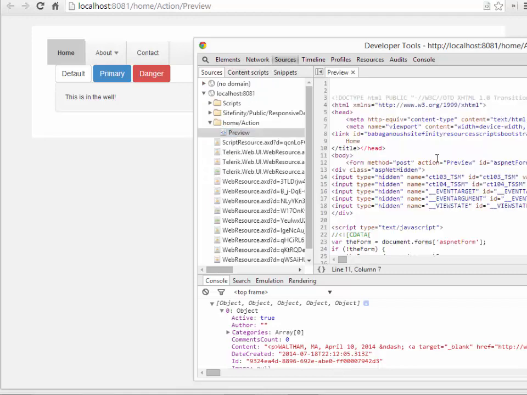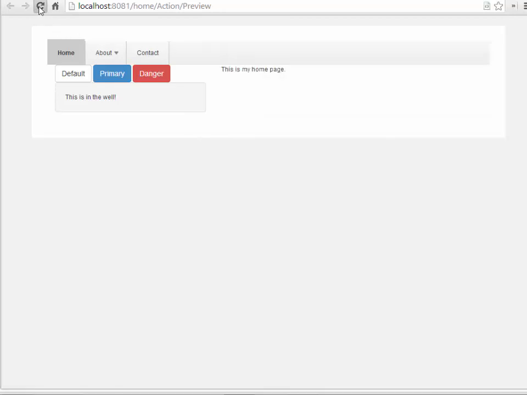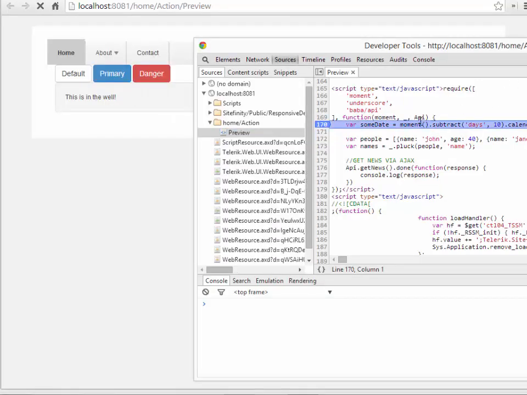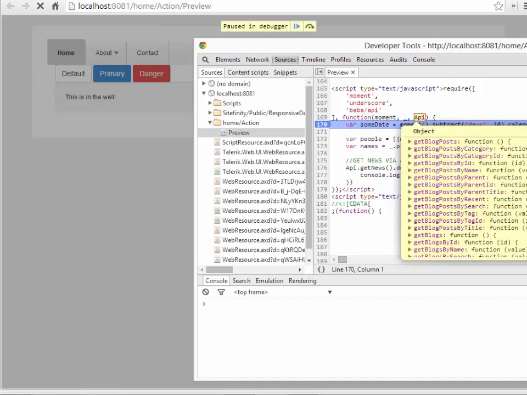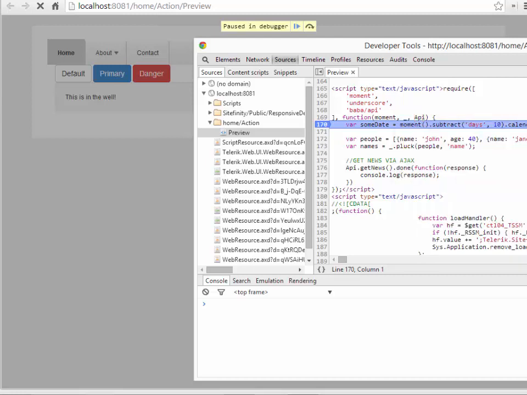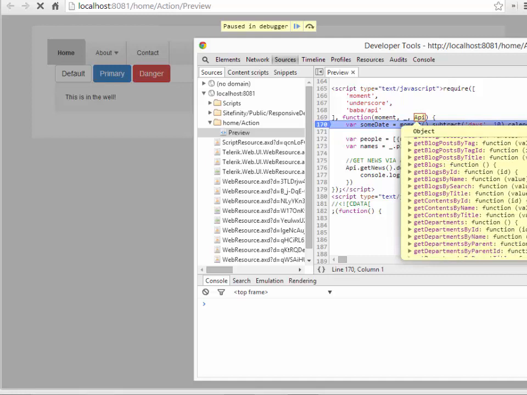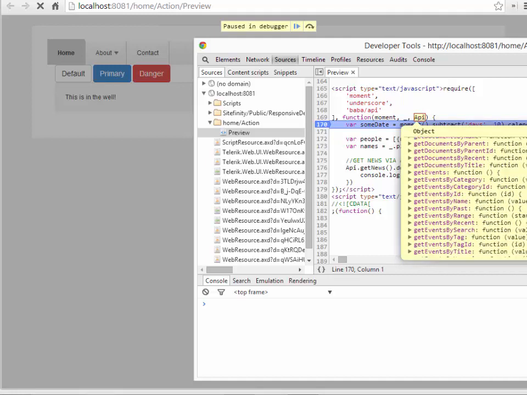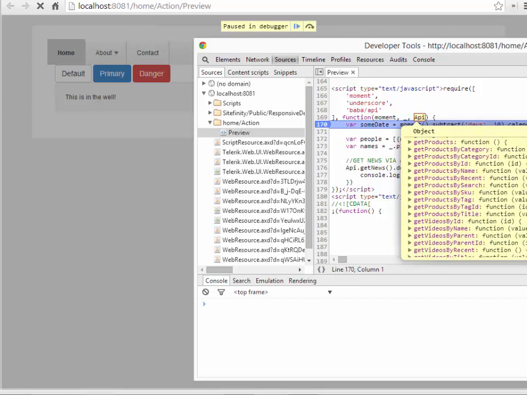Let's put a breakpoint, and in the require.js, reload this page, and now we see that moment is available to us because I pulled it in asynchronously. Same thing with underscore and the API file. And we see the API file in here. We got get blog posts, and we have get news in here, and get events, and pretty much we tried to map all the web services to here, so you wouldn't have to try to remember what the web service paths are.